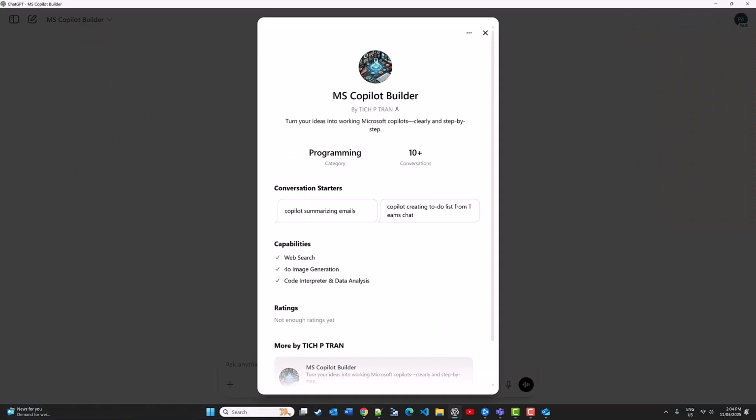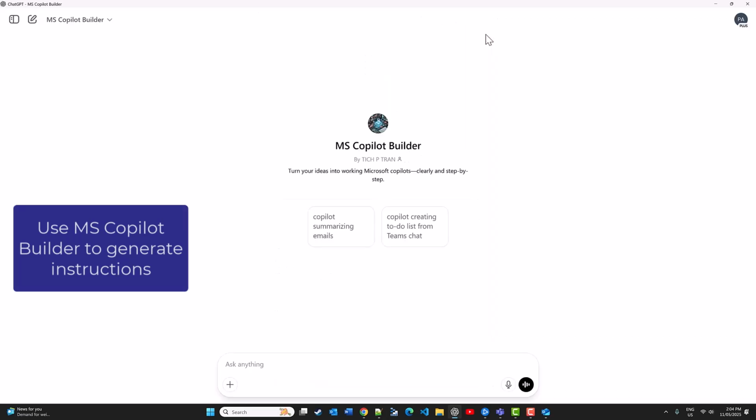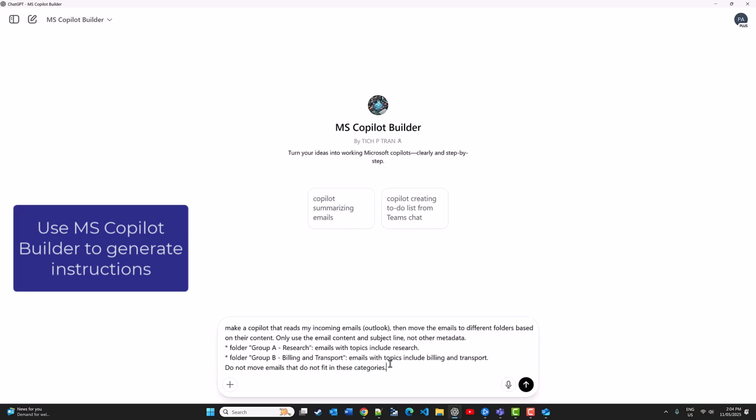That's where my custom GPT, called MS Copilot Builder, comes in. You just describe what you want the agent to do, and boom, it gives you a polished prompt and instructions to drop into Copilot Studio. So for this one, I told the Copilot Builder I want an agent that reads emails, moves research-related ones to folder A, billing and transport ones to folder B, and leaves everything else in the inbox.